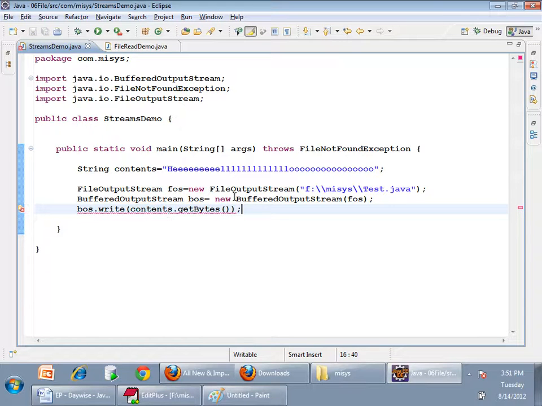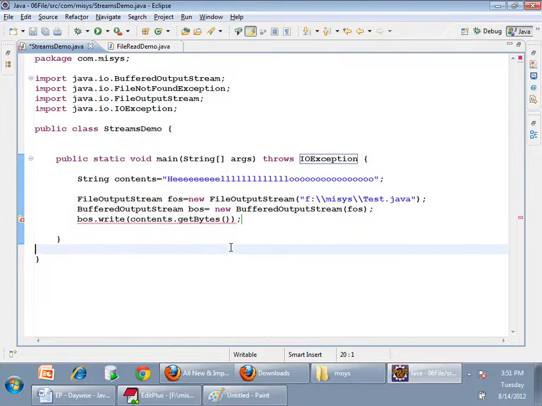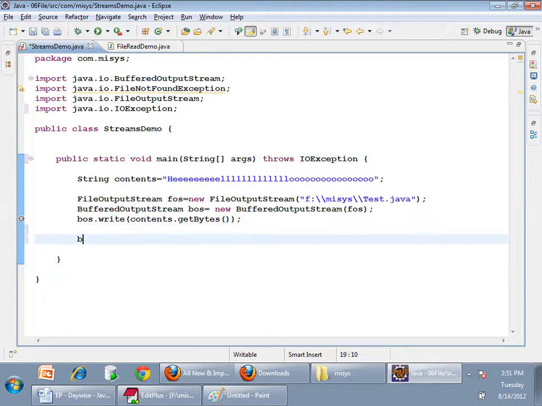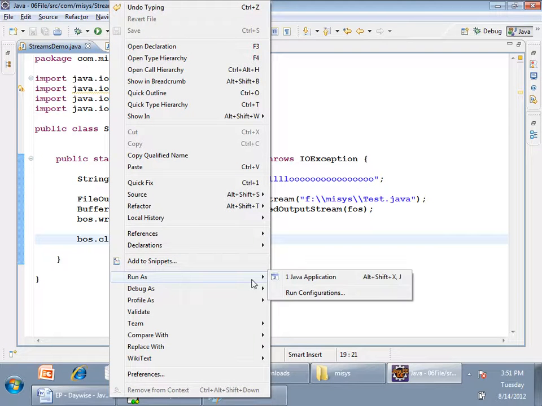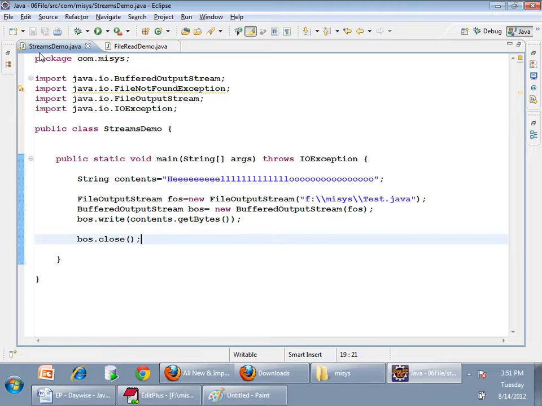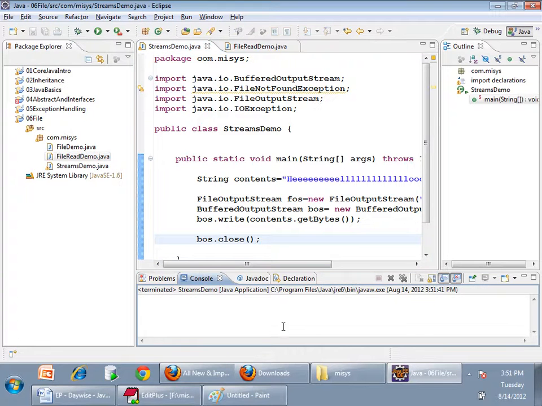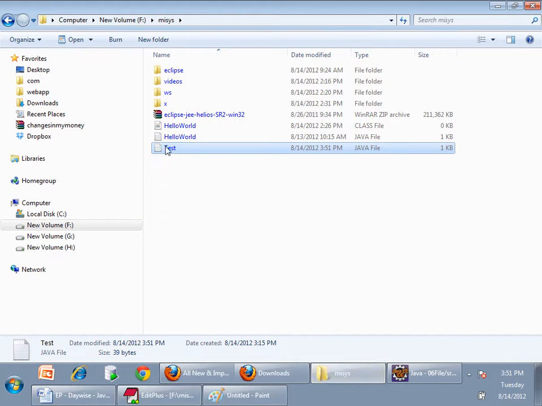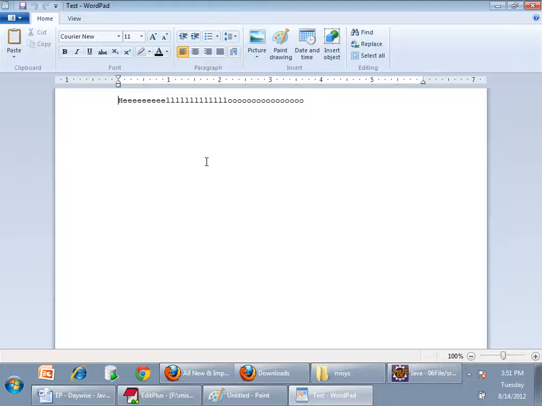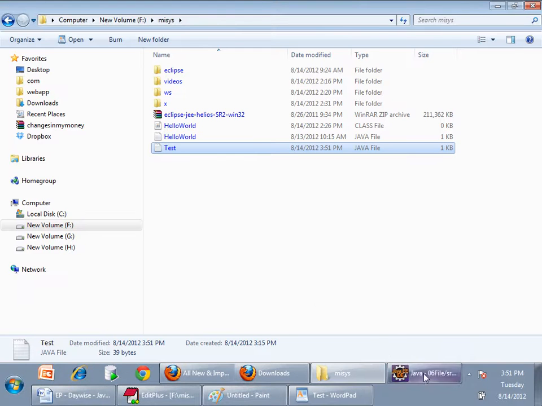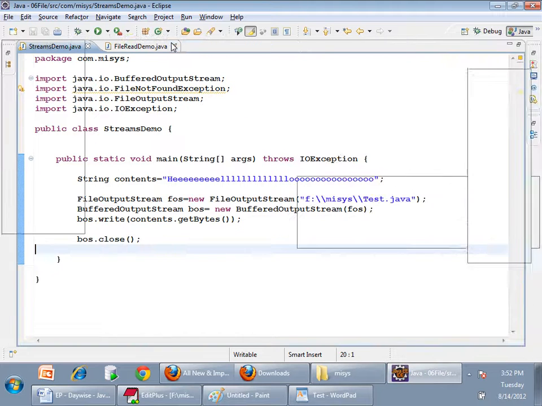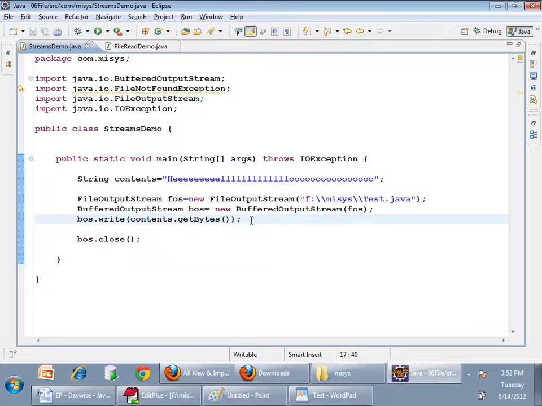Now finally, this is throwing some exception, just throw it. Okay, now bos.close. That's all. Simple. A string should be written. Let's see whether it will work or not. Okay, I have executed, no exceptions. I'll go to the file system and see the contents. Test. I'll just open it. Got it? So this is how to write a string, right?